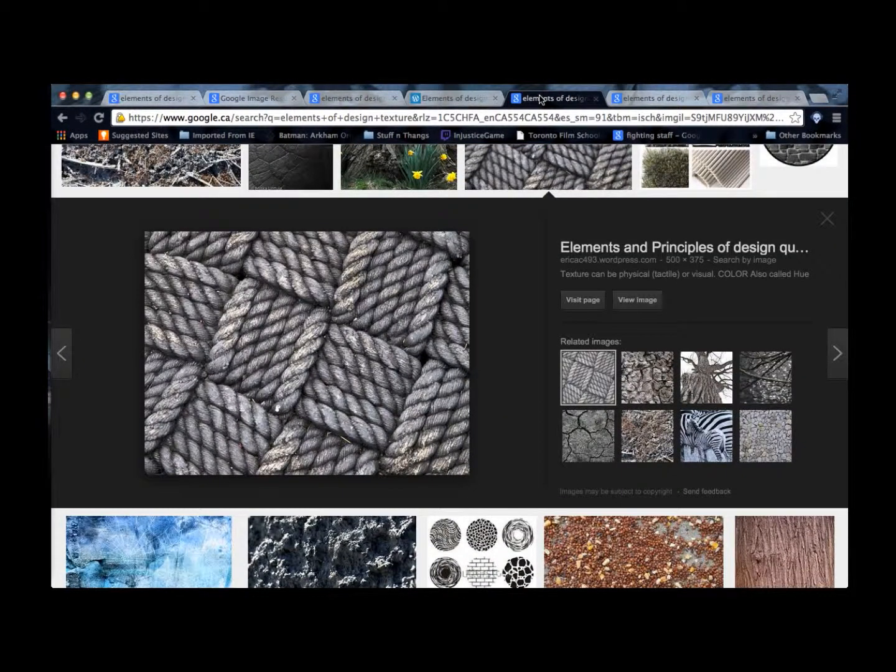Our next element of design is texture. Texture is a surface quality of a shape. It can be rough, smooth, and so forth. It can be physical, and it can be visual. This example here is a great example of both physical and visual. As you can see the texture physically as well as visually. You can see the bumps in the knot as you would in real life, and you have the feeling that you could do the same.